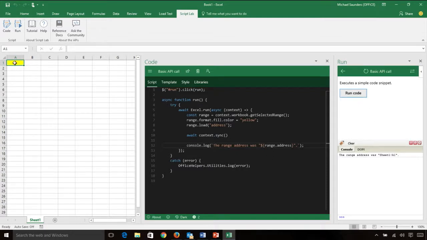So as we expected, selected cell here was A1. Change that color to yellow. And it wrote out the address here, Sheet1, cell A1. So that was written to the console. You can see at the bottom there, that's using actually the Firebug Lite console. And so you can write out anything you'd like as you would normally with a console.